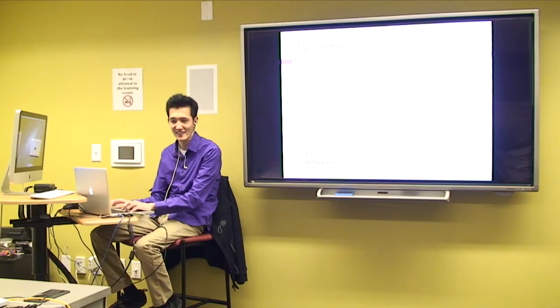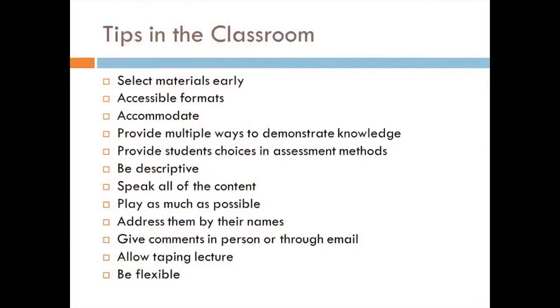These are some tips that you could employ in your classroom. One thing that you definitely need to do is select materials early, because all the accommodation that college can provide takes up a lot of time to set up. For example, if someone needs to get material in Braille, it could take up anywhere from 1 week to 6 weeks.